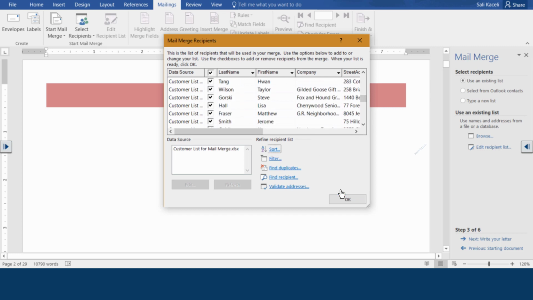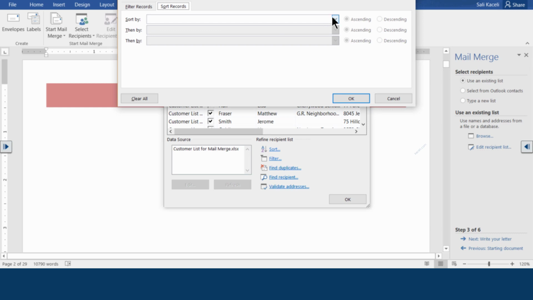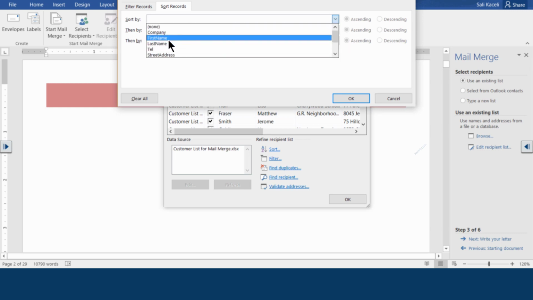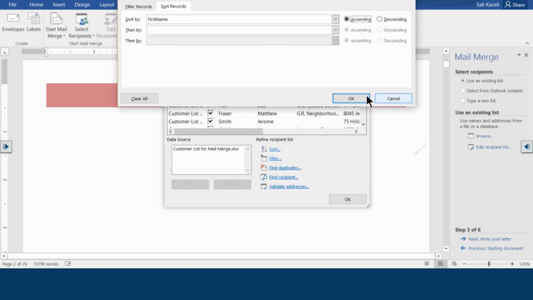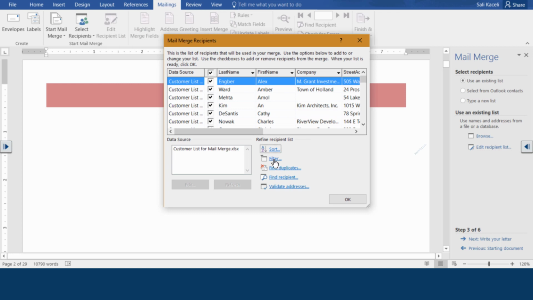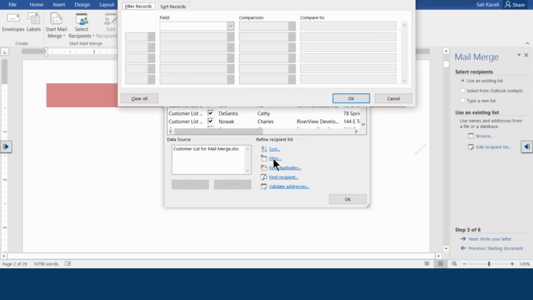You could also sort them a certain way if you wanted, so you can sort them alphabetically by first name, by last name, and all that type of thing. And then you can also filter them if you needed to. So let's say you want only a specific zip code or a specific criteria and so on. You could simply click on Filter and choose the field name. And let's say here's a zip. And you would say zip equal to some number or greater than some number and so on.